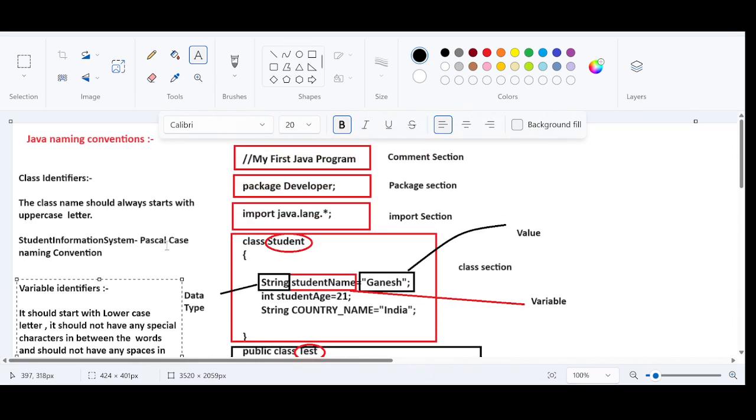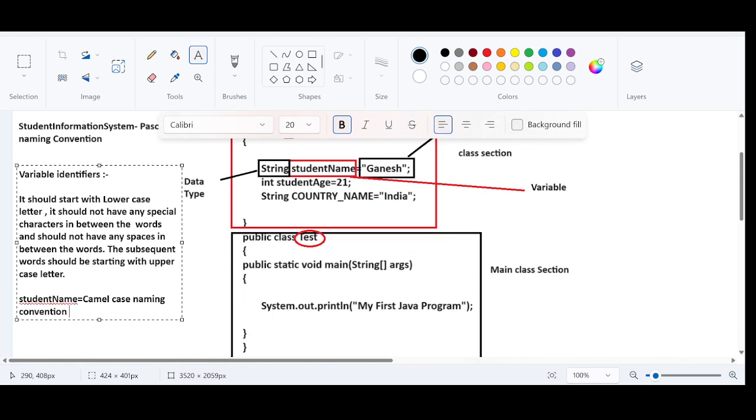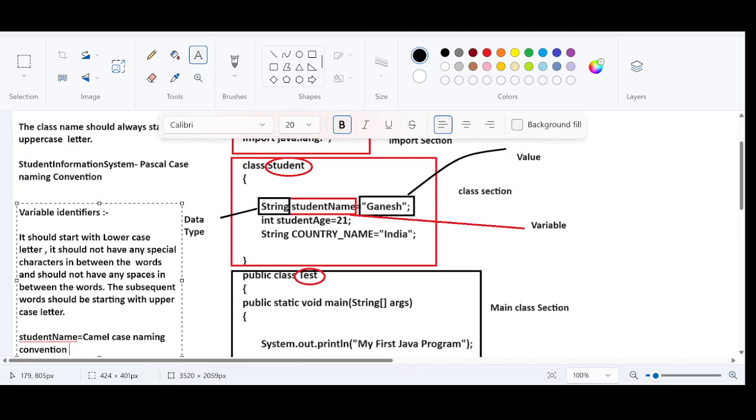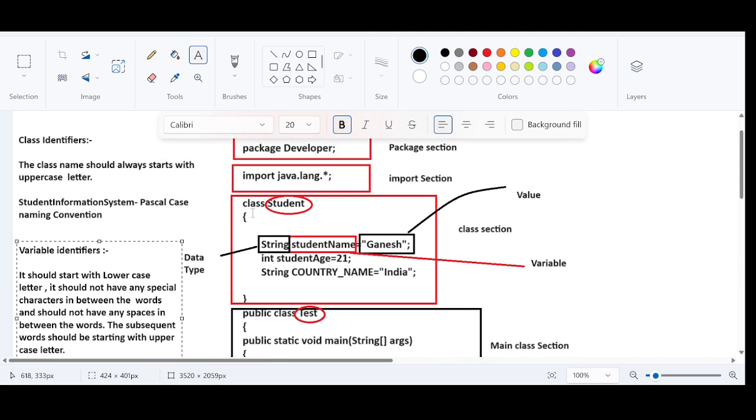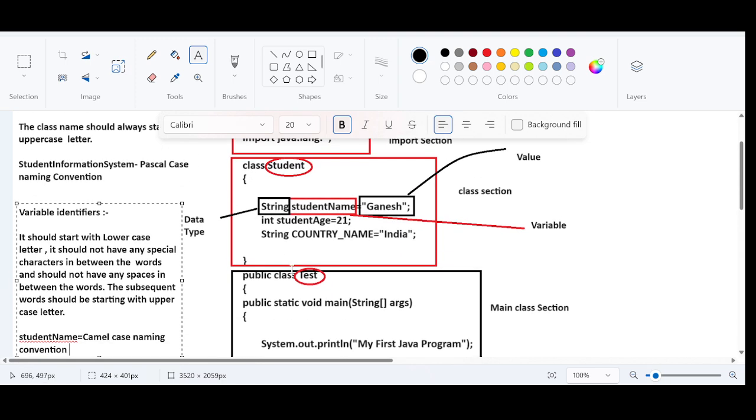Right? We have completed Pascal case naming convention, and variable identifier should follow what? Camel case naming convention. So we have completed the two identifiers here. One is class identifier and second one is what, variable identifier. Right? Thirdly, we will have to talk about the method identifiers.